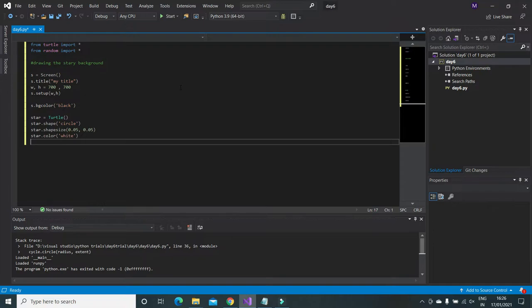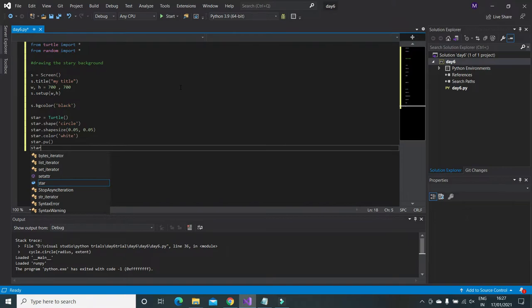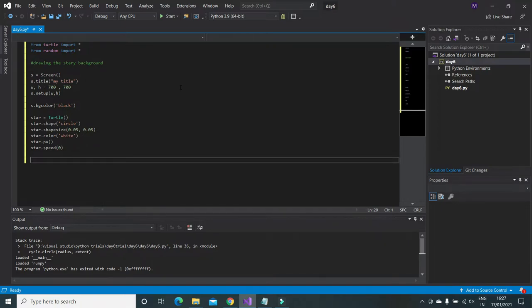Now we'll be using the star.pu function. This is just the penup function, a short form for that. You can use this function too, or you can use the penup function in general. It's your choice. And let's assign speed to it. We'll keep it fastest by passing a parameter of 0. And now for creating the starry background, I'll be using the for loop.